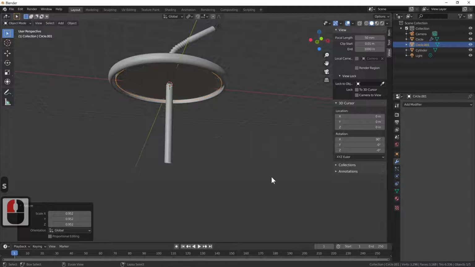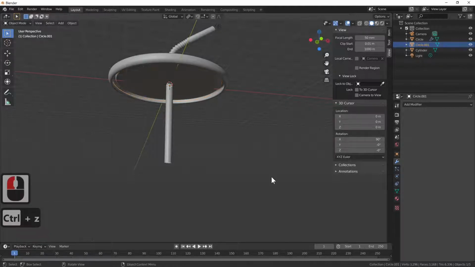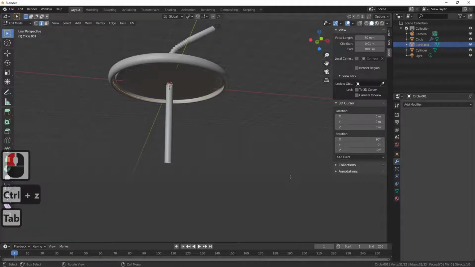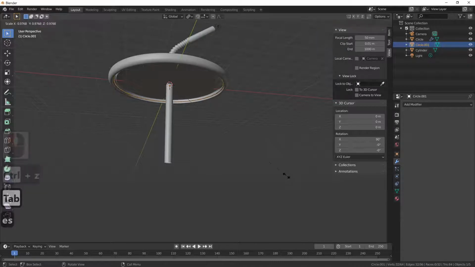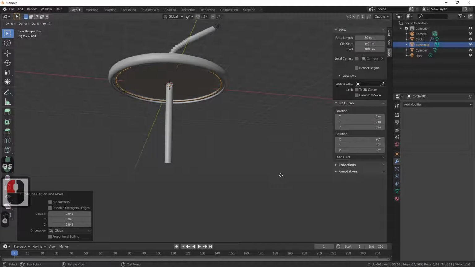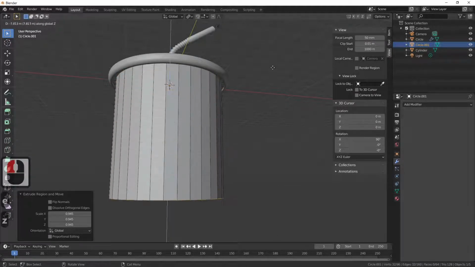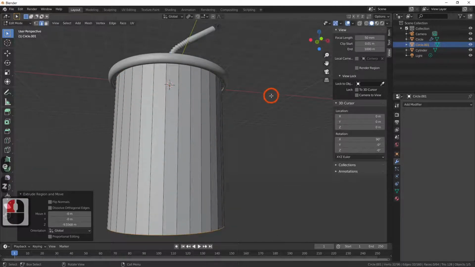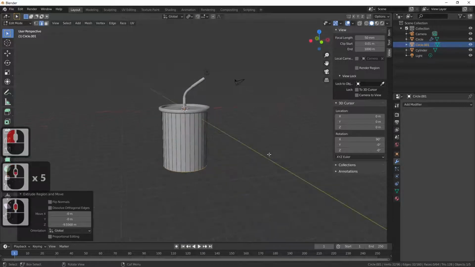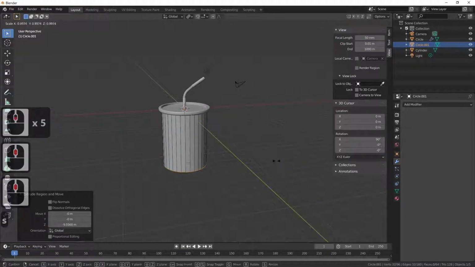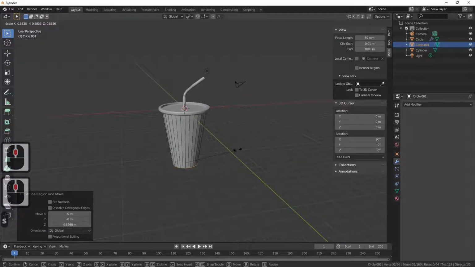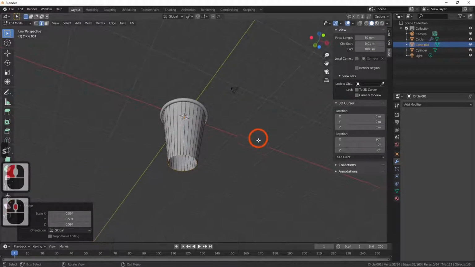But of course that's not in edit mode, so Control and Z to undo that. Press the Tab key to go into edit mode. E and S to scale it inwards. E and Z to take it down. Get it to the desired area, and then just S to scale to make the walls of your cup.